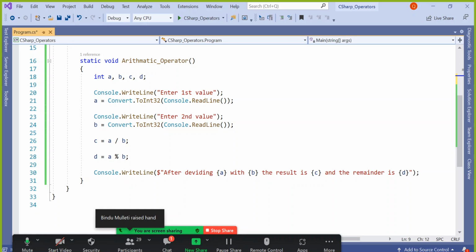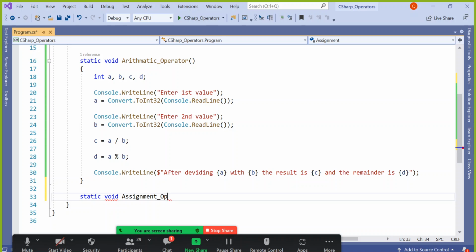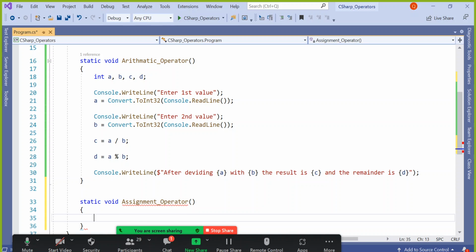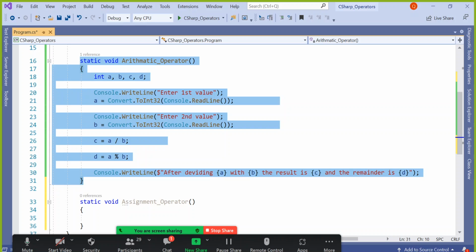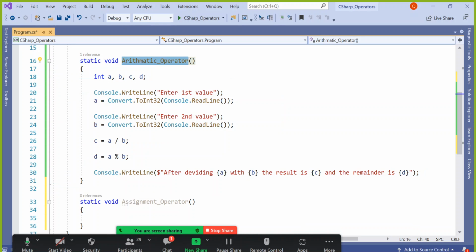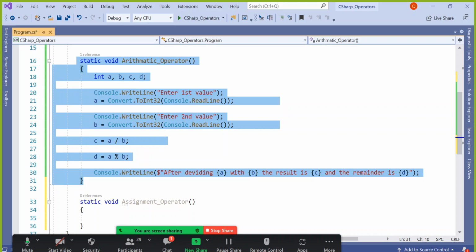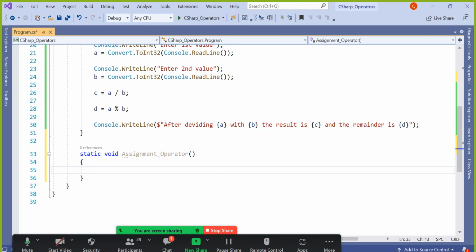See how I'm doing the second function. Here I will go and write static void something called assignment operator. That means I modularize into two parts. One is completely arithmetic part, one is completely assignment. So if my user wants, no, I don't want arithmetic, I know it very well. I don't want to execute it. I want only assignment operator to be executed.